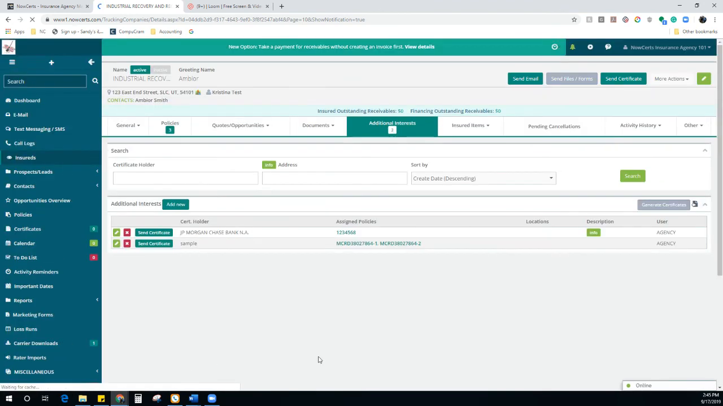My suggestion to you is to send your additional interest certificates from the additional interest screen. There's a reason for that. What we're trying to avoid here is maybe there might be some duplicates in your list of certificate holders, and you want to make sure that you are sending to the certificate holder that you selected when you added the additional interest so that all of the work that you did gets included.